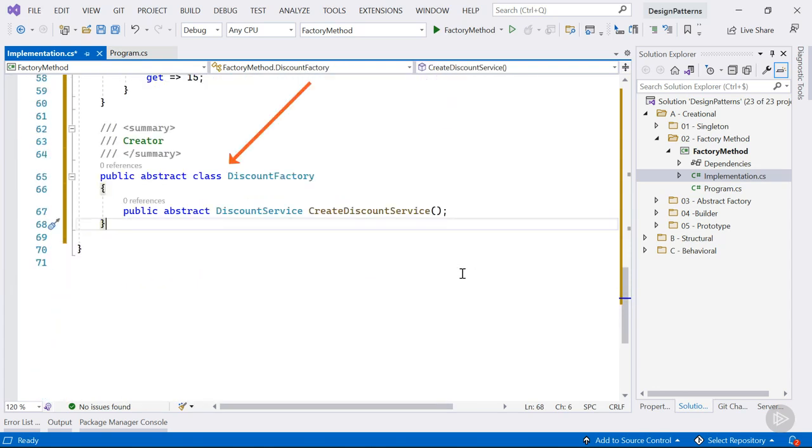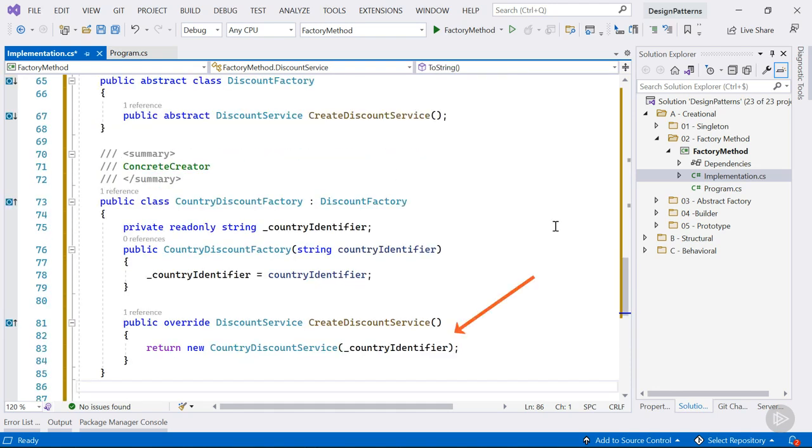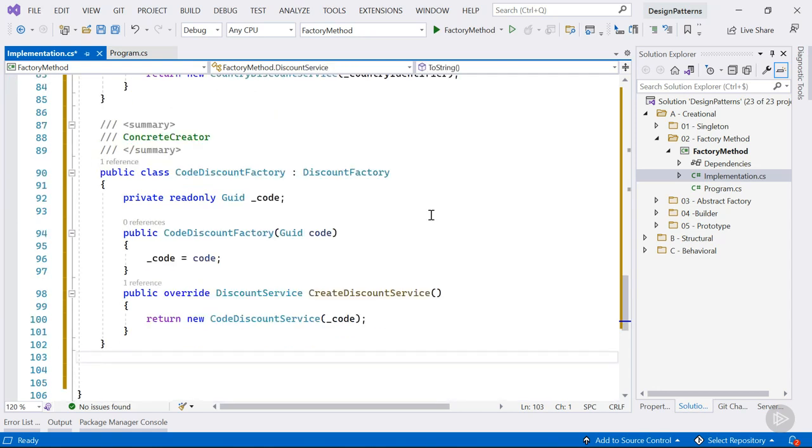As we learned, we start with an abstract discount factory class with one abstract method, create discount service, which returns a discount service, the base class for our concrete discount services. And then we need to implement the concrete implementations. Country discount factory news up a country discount service for which it needs the country identifier. So it's this factory that's responsible for creating a country discount service. And in a likewise manner, our code discount factory is responsible for creating and managing the lifetime of the code discount service, passing through a code it gets from the code discount factory constructor.